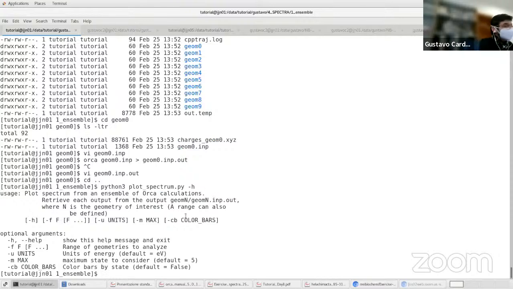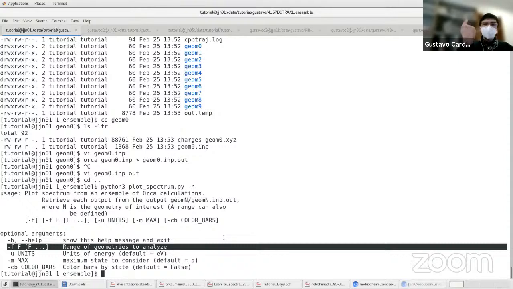So sorry, what does it do? We know what it does, but how to do that. It takes as input the range of geometries we want to analyze. Now we have computed only one geometry, the geom 0. Hence, we're going to plot the spectrum for that geometry.